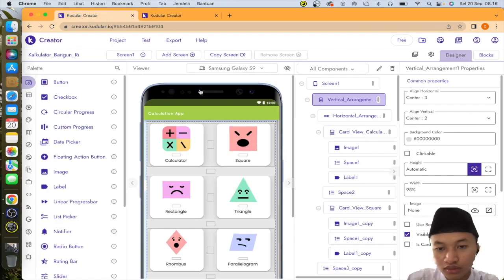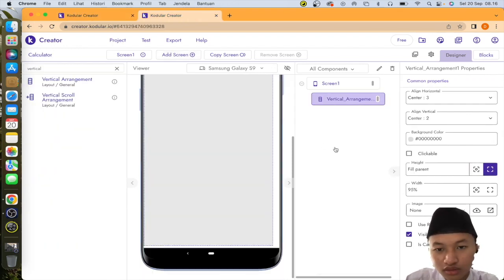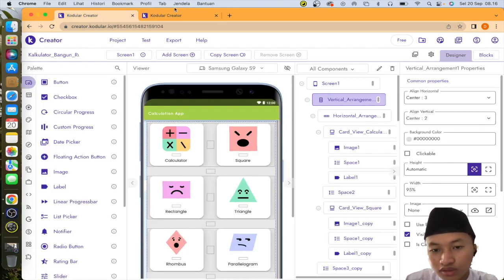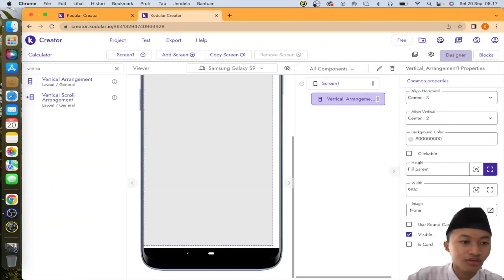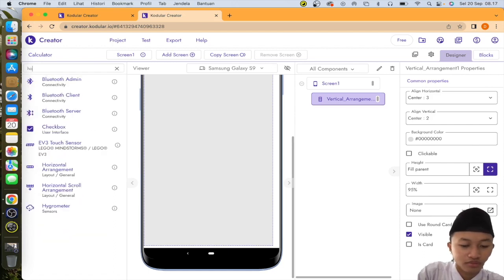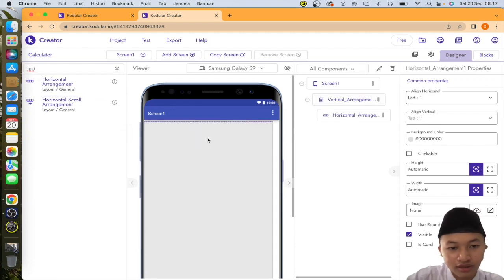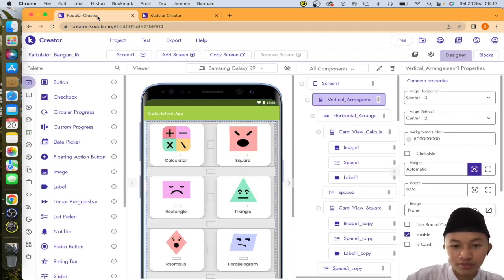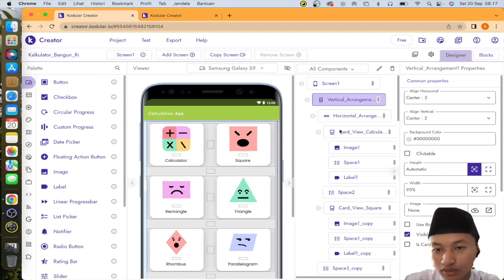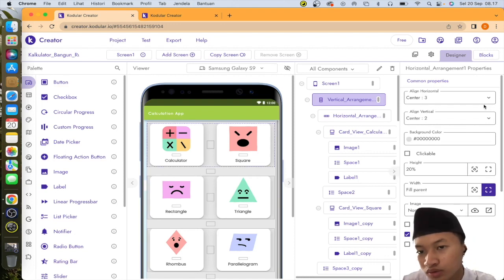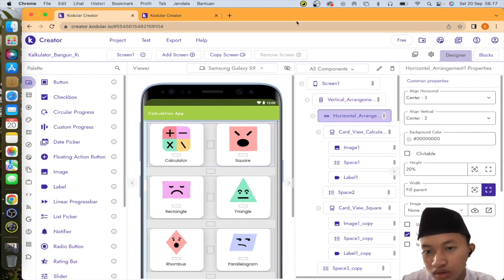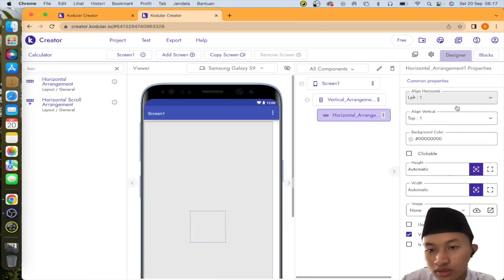And then after that, we're gonna make the button. So okay, what do we need here? We need now a horizontal arrangement. As usual, we just need to drag and drop. That's why I like Kodular because it's very easy to use. Okay, after that, we're gonna make properties for the horizontal arrangement. Okay, the align as shown here, we're gonna change to 3 and 2.